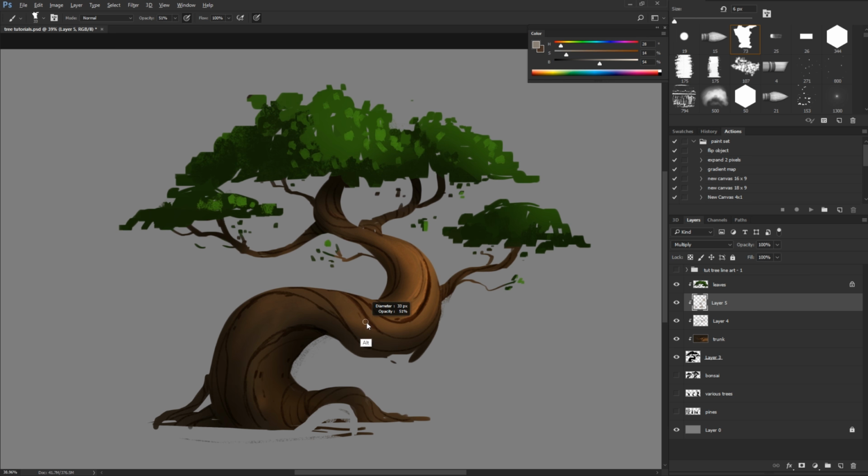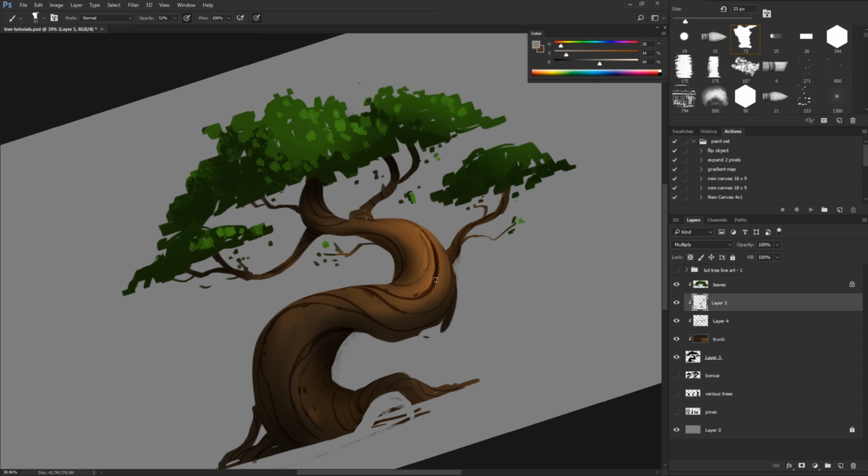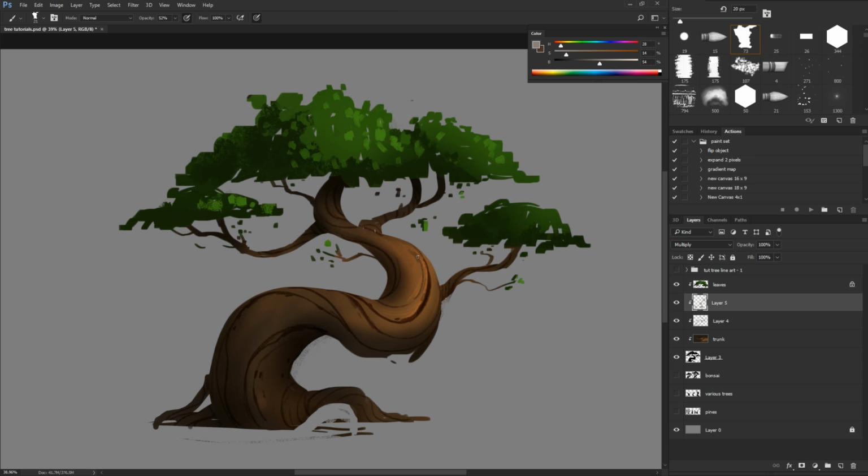We see how those contour lines added so much to this. But yeah, in the next tutorial, we'll probably focus on a different kind of tree, maybe a pine tree or something like that, and see if we can have another approach for everyone to try out.